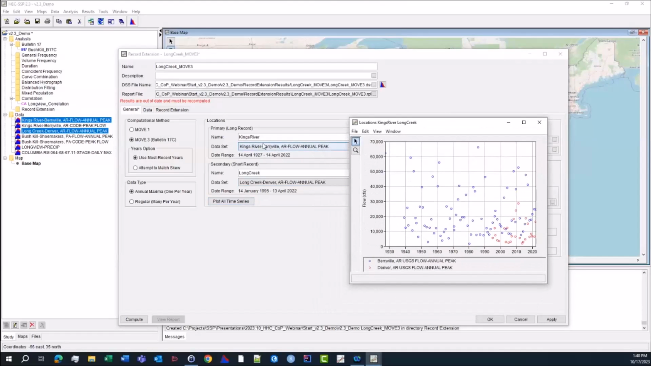So I pulled up the plot. My long record site is Kings River. That's blue, so I got that right. And Long Creek is red. That's my short record site. So that looks good, right?